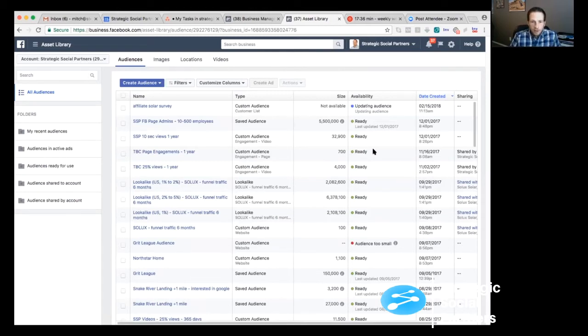So the first way you're going to use that list is you're going to upload it like this. Now, out of 5,000 people, you're not going to get all 5,000 that match, because they might use a different email address when they became a customer of you versus the email address they use on Facebook. So let's assume that you got 4,000. So now you have 4,000 people that you can target that know who you are and that like you, we'll assume, because you're a good business owner.